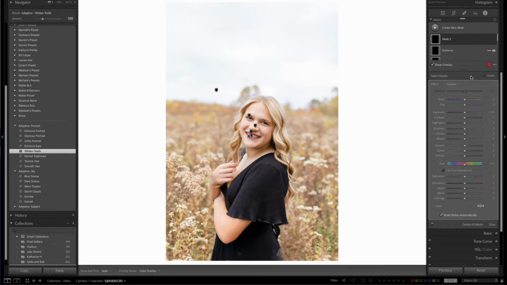Now we have this lip mask and you can literally add color. You can darken them a little bit, make them pop. You can add saturation and it's just adjusting her lips. So you can literally give someone lipstick if you want to. And the great thing about these masks is if I had 10 more images of her in this field, these all sync.